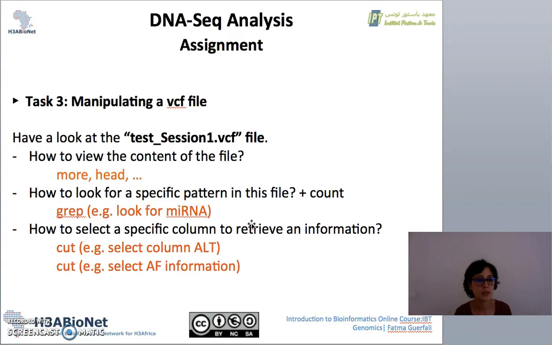How to manipulate this VCF file, this is what we will be seeing together. We will be having a look at this file. So how to view the content of the file, you can do it using more or head. We will also see how to look for a specific pattern in this file and count how many of these occurrences are found. So remember that grep is looking for the whole and entire line. We will be seeing an example on how to look for what is called miRNA, for microRNA, in the file.